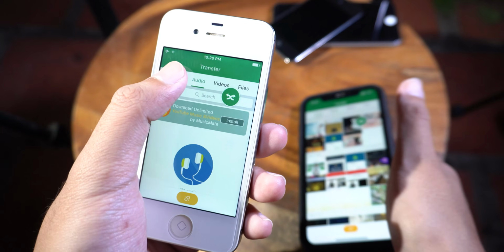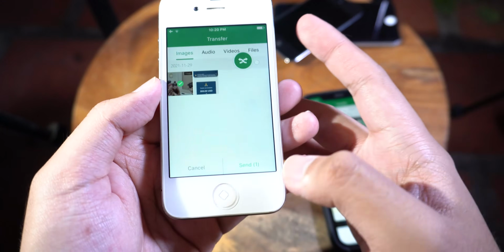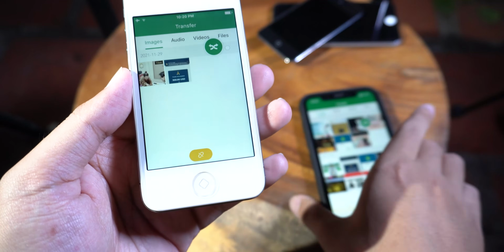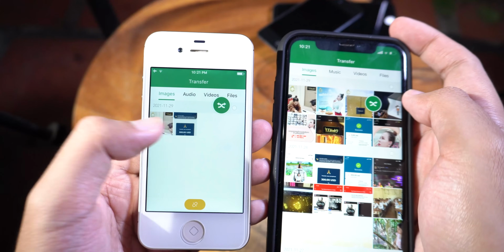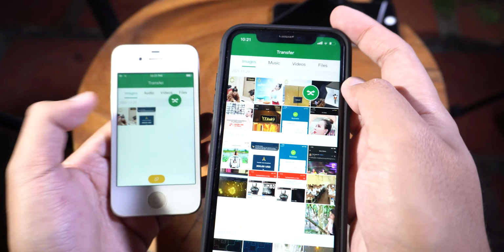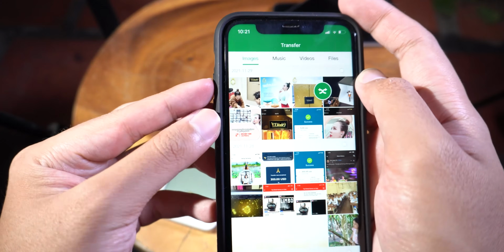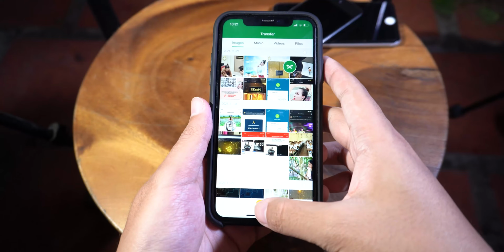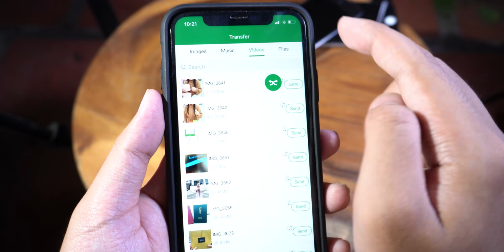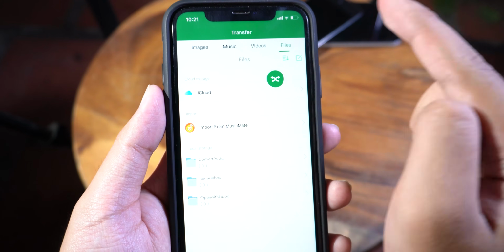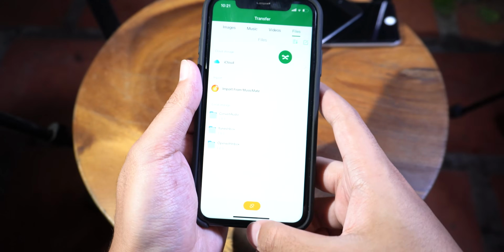So now let me transfer this image. Let me click on send, and just wait for a few seconds. And now you can see this image has been sent to the other iPhone, and it pops up on the top. And that's it. If you want to transfer a video, it is the same thing. Select video, or if you want to transfer a file, select file, just like that.